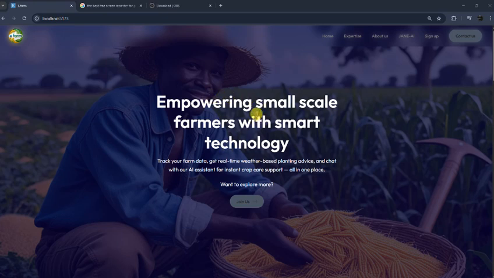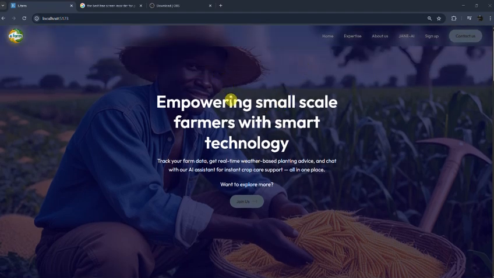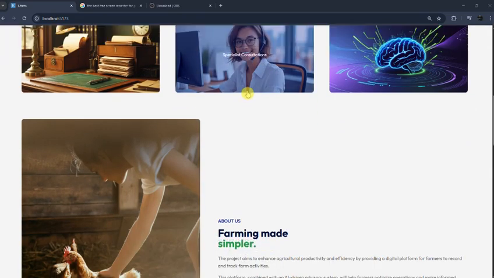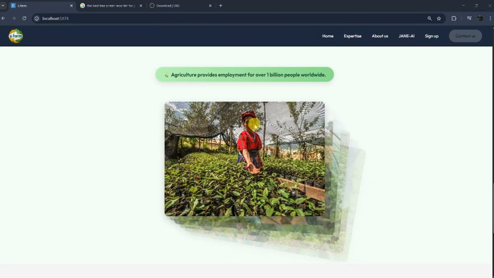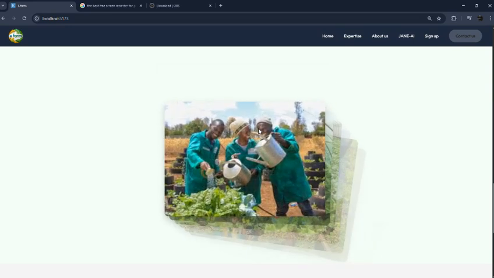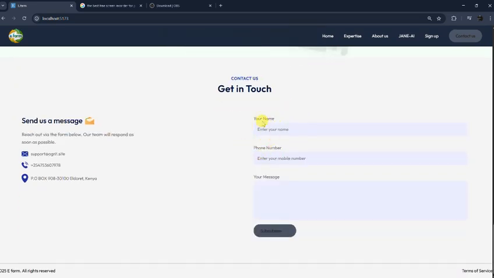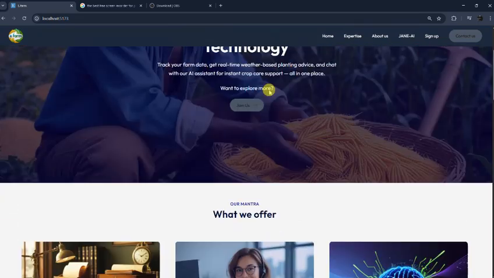So to start off, this is our homepage, and this is the user interface. You can see it has a really nice, good feel to it. We added a cool feature that shuffles the pictures of different farmers and what they're doing. We also have the form where interested parties can consult and write a message to us. So that is it for the homepage.